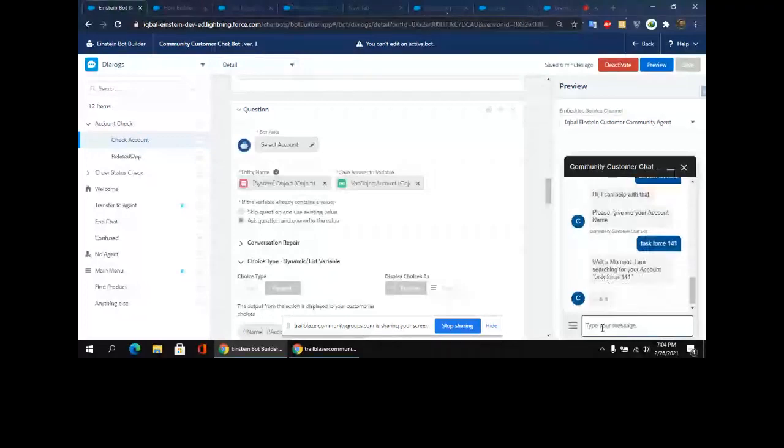Okay, fine. Now it has found two accounts in the environment with the same name. And for identification, I have put the account number. That's why we can differentiate them. These are two different accounts, but the name is the same, Task Force 141. Okay. Now I want to see the first one's information, so I have to click it.